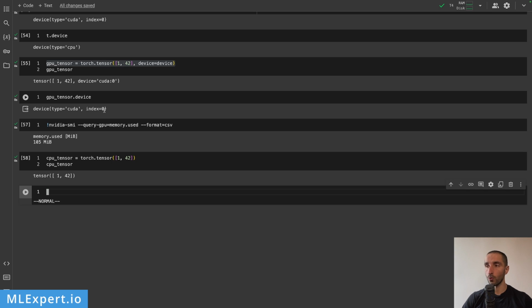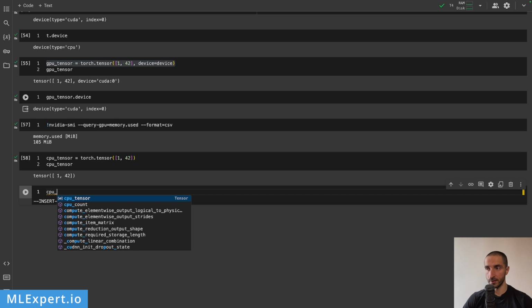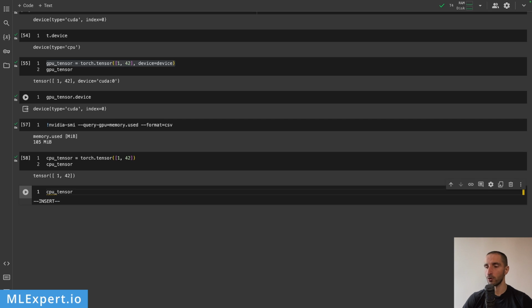So in order to put this tensor on a GPU, we are going to be using the same to method that I've shown you previously, but instead of the data type, here I'm going to pass in the device. And let's have a look. You see that the device now is cuda:0. So this is essentially putting the tensor on the GPU. So this works as expected.